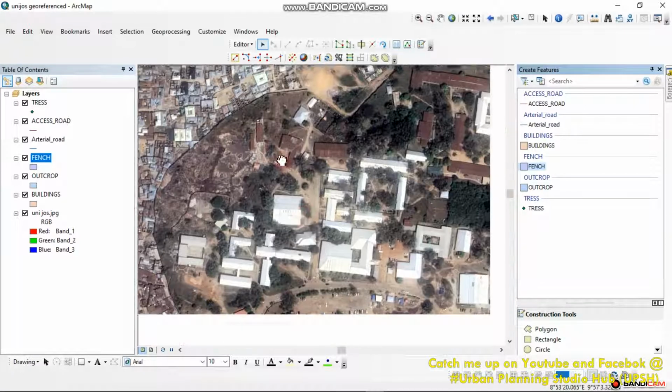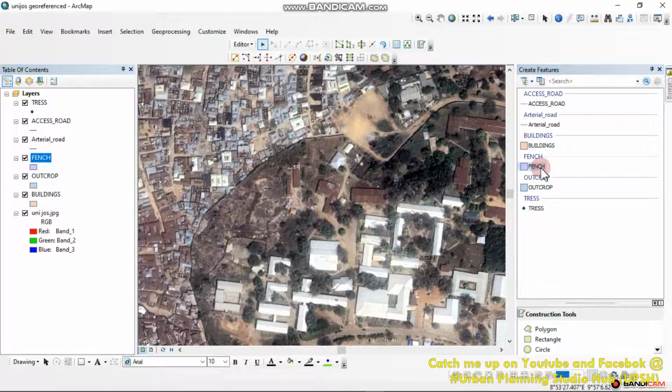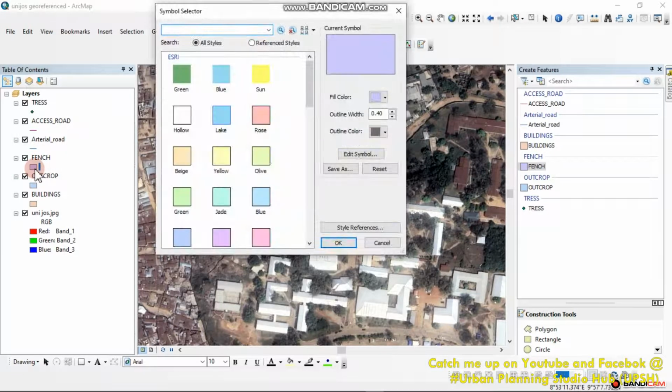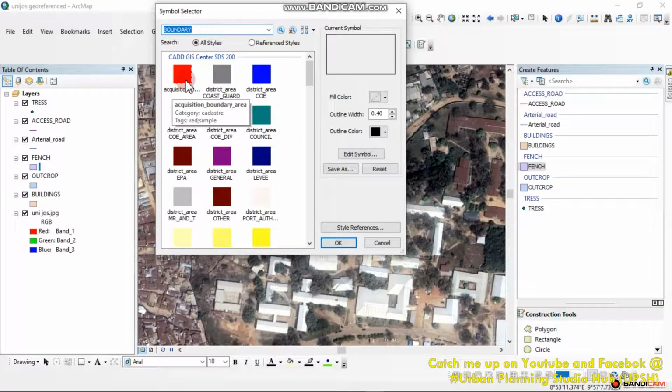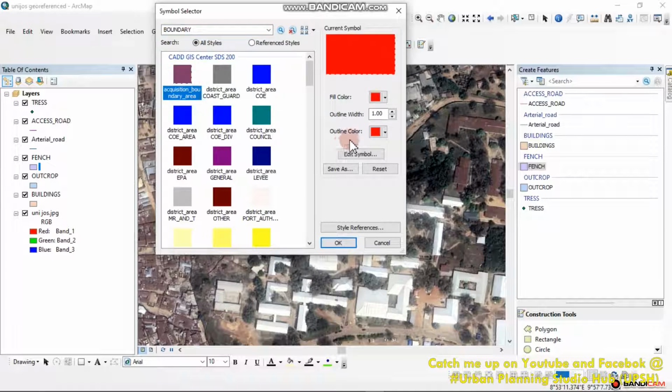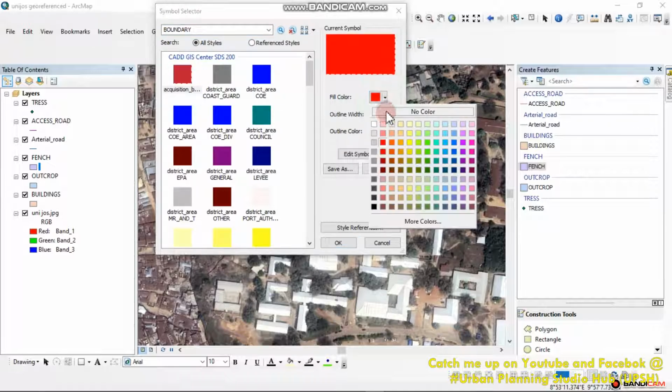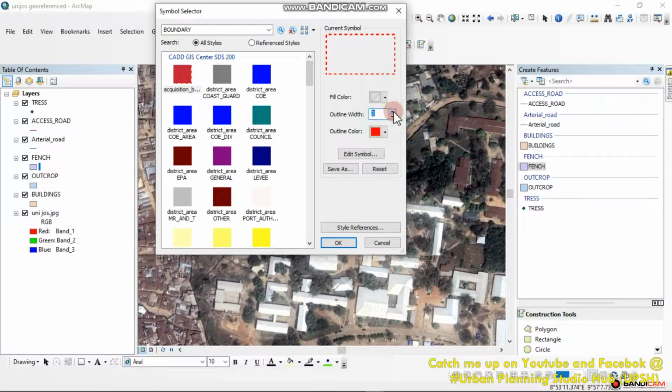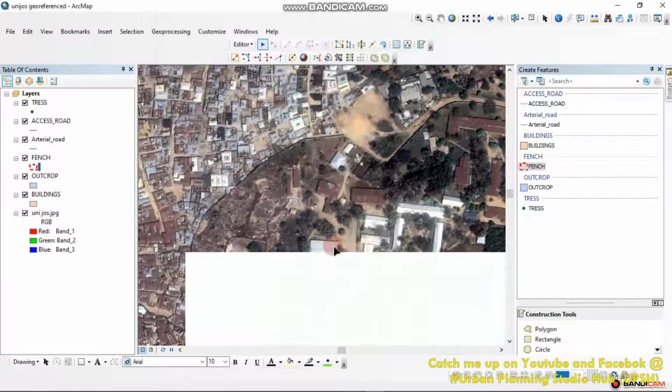Okay, so what we'll do next is to create the fence. In order to create the fence, I would like to introduce us to Symbology. You click on the symbol here, you left click on the symbol. What you want to do, we need a hollow, or rather we can choose, you can come here and type boundary. You can type boundary and click enter. Now you can select this acquisition boundary. You come to the fill and put no color. You allow just the boundary. You can maybe increase this to 2 and you okay it.